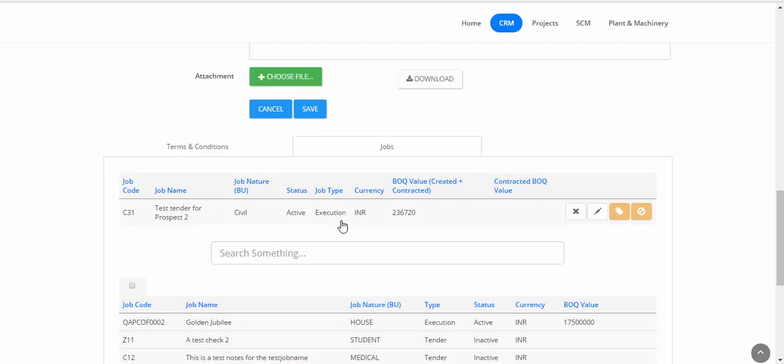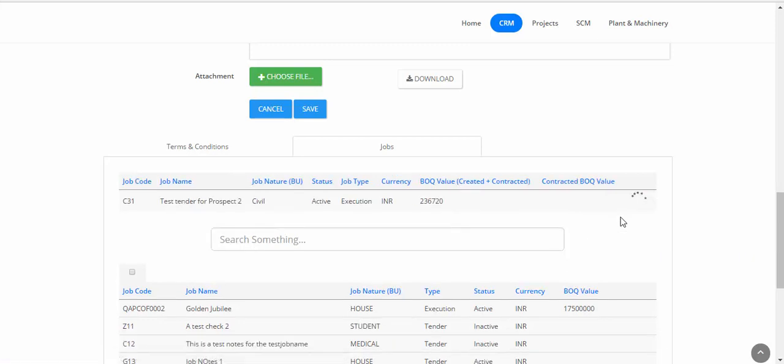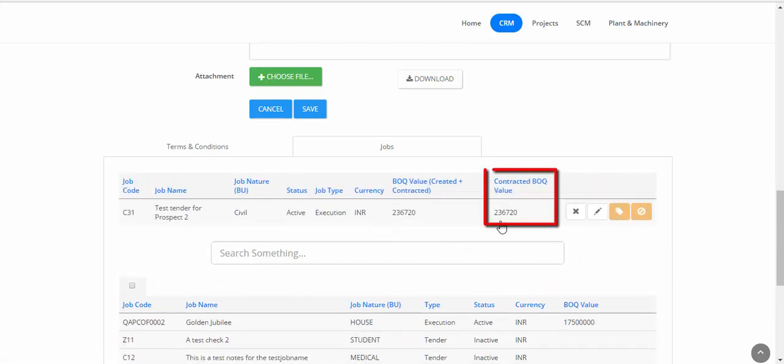So now we're ready to start executing this job, issuing purchase orders, issuing work orders, etc. And if we want to bill for this job, the last stage before we do that is to mark all the BOQs to the contracted state. So let's do that as well. Let's click on this button, which will mark all the BOQs to the contracted state. And now all the BOQs got to the contracted state.